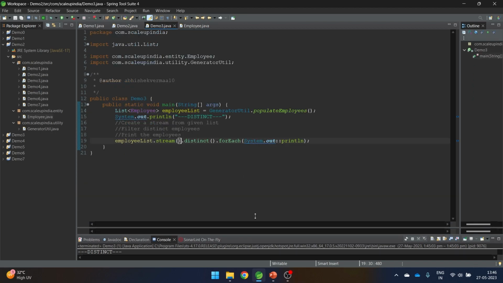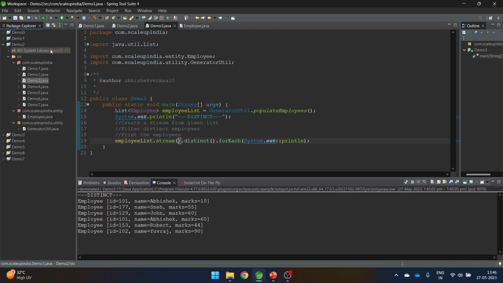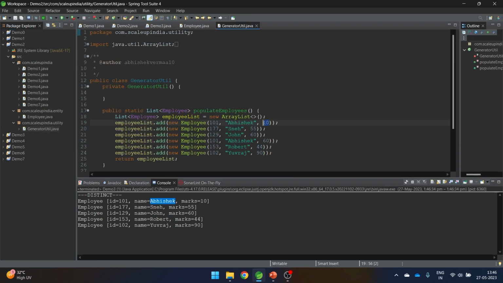Now let's see, will this work or not? So here we go and let's execute. This time you see we are getting Abhishek only once. Now which one will come, first one or second one? In our list we were having the first one with marks 10, the second one with marks 60. So how this works is that first it picks this data, it sees if it was already there or not. Since it is not there, it will be kept.